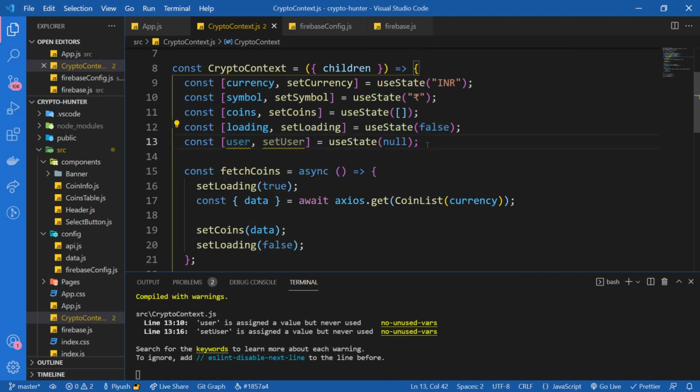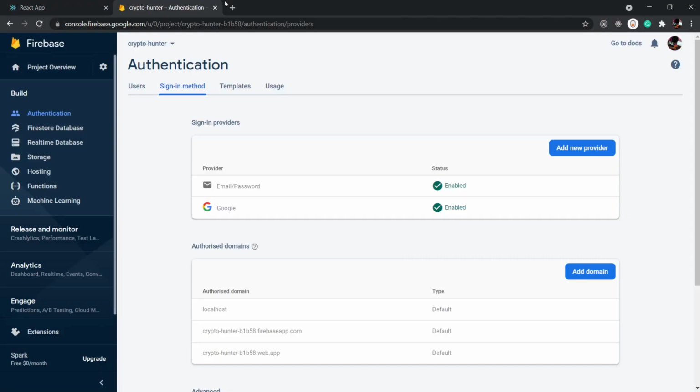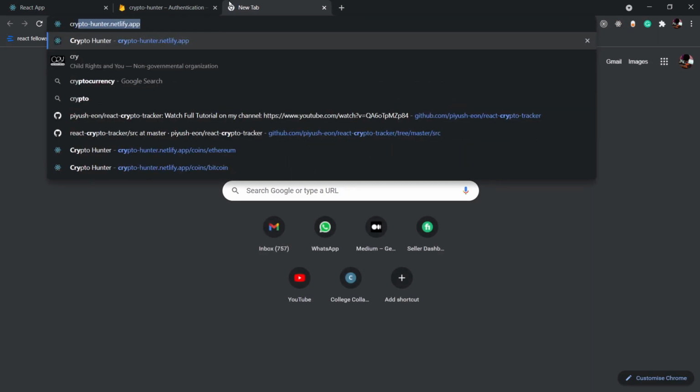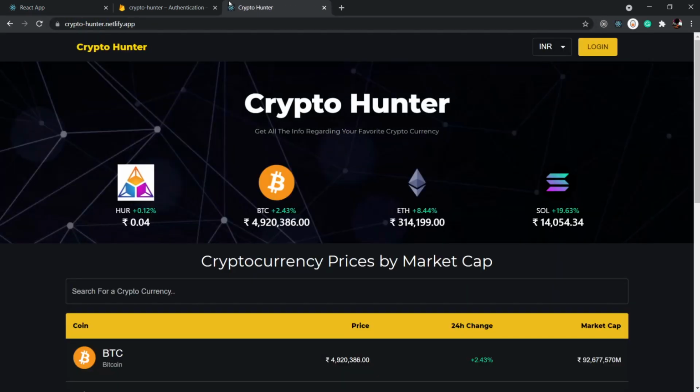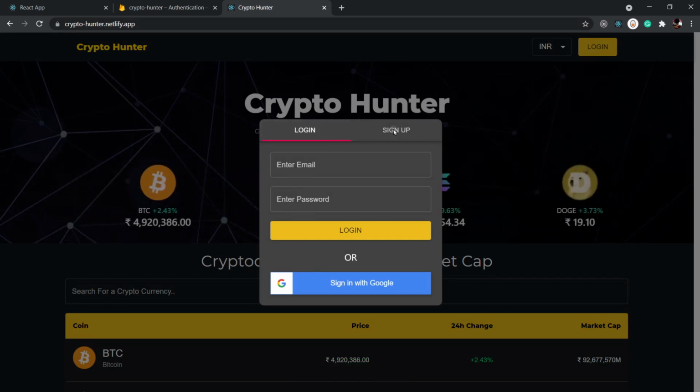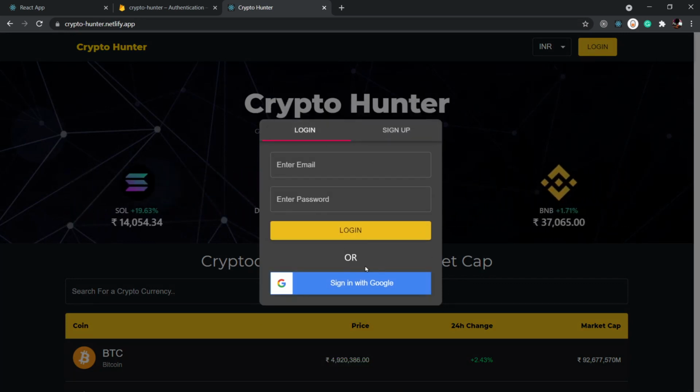Now let it sit there for a sec, and let's go on and build our UI for our login and sign up. So for building our UI, let me go back to our app. Right here, we're gonna have a login button. If I go to our deployed website, yep, you see we have this login button over here. Oops, I'm logged in. Let's log out. Yep, we have this login button over here, after clicking which we have this beautiful modal with login and sign up, or we can sign in with Google.